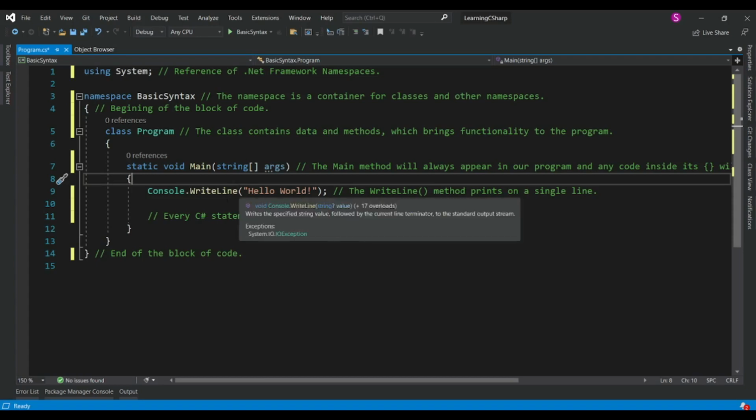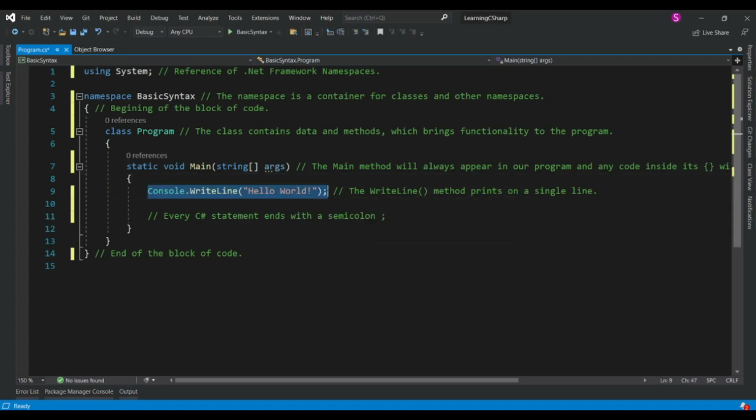And for now, here is only this line, which is Console.WriteLine("Hello World"). And WriteLine is a method which is part of the Console class, and the Console class is part of the System namespace.